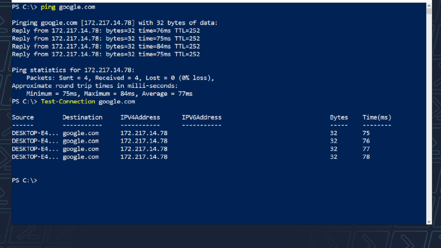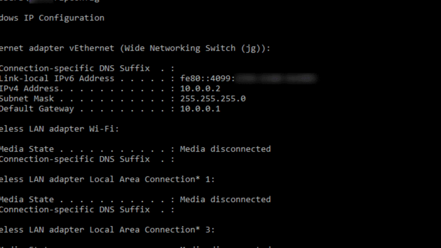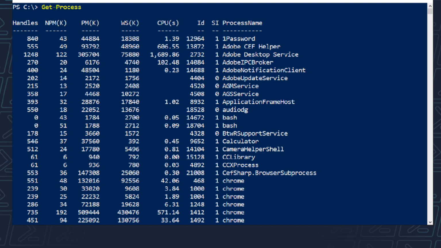PowerShell, a more powerful and versatile command line shell. While CMD remains relevant, users might find PowerShell better suited for certain tasks, especially those involving scripting and automation.